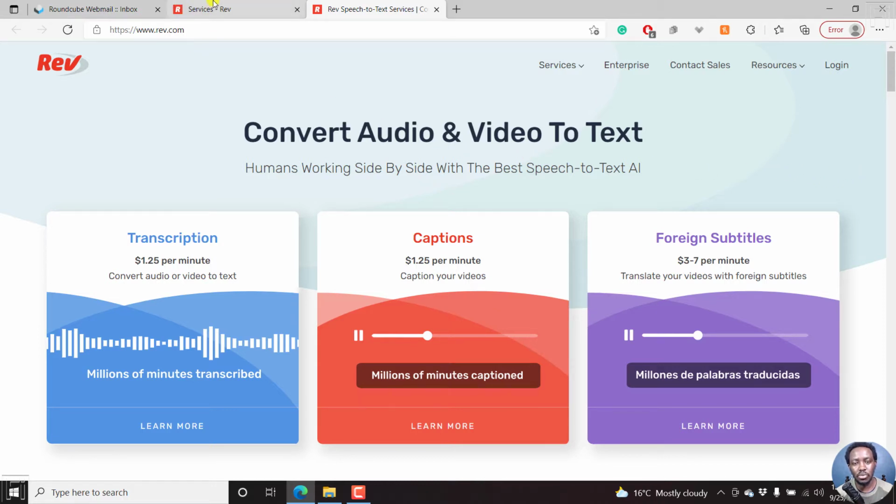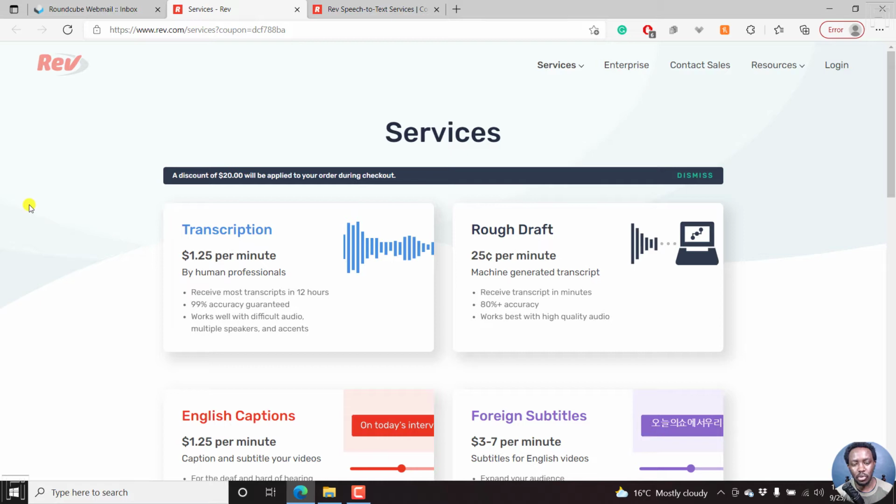And we'll go back to the link that we just opened with our coupon code. Basically, since this is a discounted version, you'll see a discount of $20 will be applied to your order during checkout. So this is what it looks like since this is a coupon option. But you'll see the different options here. There is transcription, $1.25. And this is done by human professionals, and you'll receive most of the transcripts in 12 hours or less, and this is for 30 minutes or less of audio or video, and there's a 99% accuracy guaranteed, works well with difficult audio, multiple speakers, and accents.